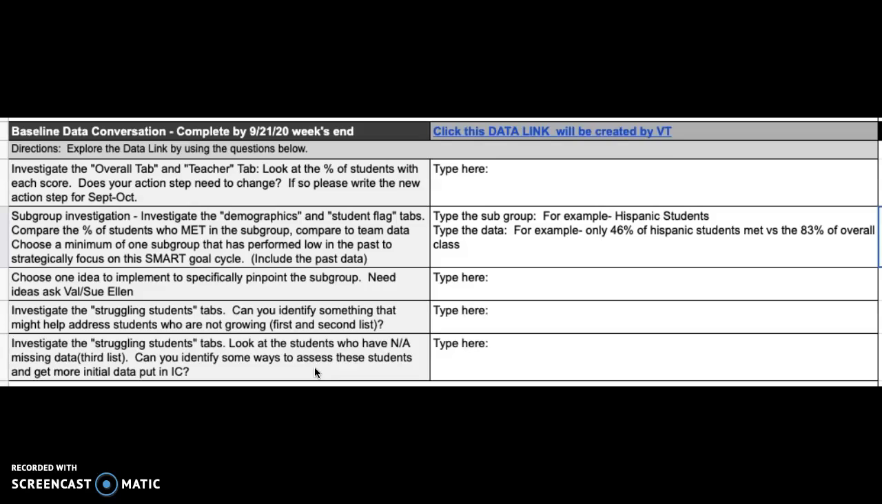In order to remember these conversations throughout the year, it's really important that you fill in this part of the sheet so you recall what conversations you've had and what subgroups you've looked at, and if there was a change in your action steps. So maybe the person who takes minutes or the team leader or some other representative from the team can fill in these cells in order to recall the conversation.